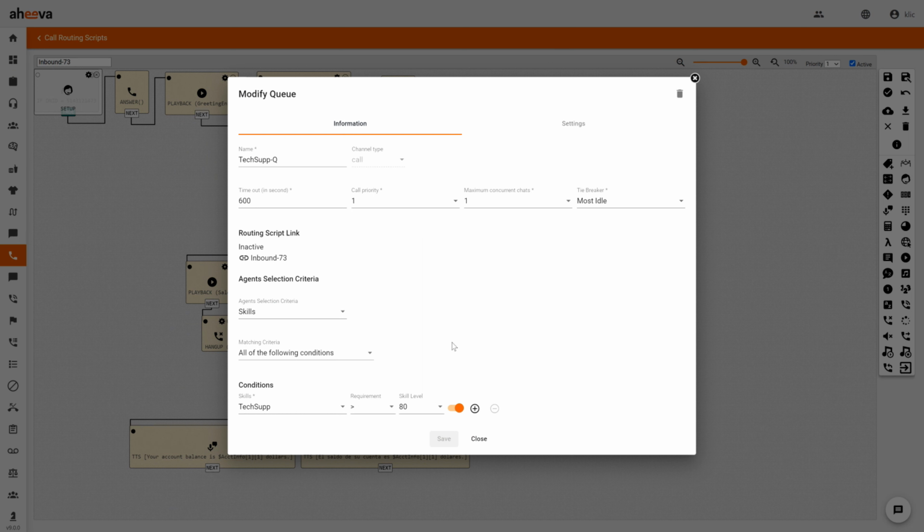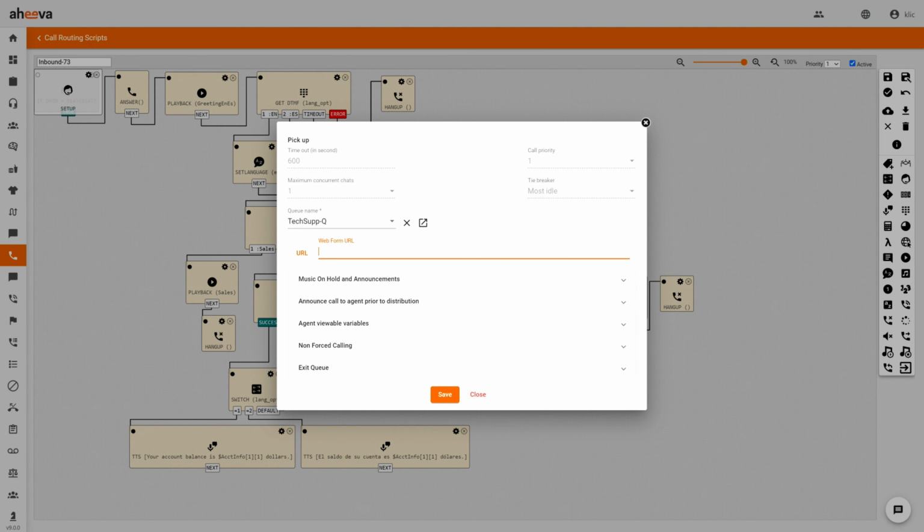For skill-based distribution, the system looks at the queue, checks the required skill, say, technical support, and parks the call until an agent becomes ready. In the URL field, you can specify the address of any web-based form or CRM page you want to open inside the agent application when you distribute the call. For this video, we will specify a page in a demo CRM.